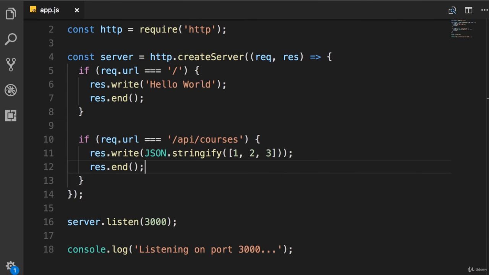So here's the code that we wrote in the section about Node Core, where I introduce you to the HTTP module. So we can see with the HTTP module, we can create a web server. Here we have a callback function that takes two parameters, request and response. And with this request object, we can check the URL of the incoming request. So with this, we can define various routes for our application. So if you have a request for, let's say, /api/courses, this is how we're going to respond to the client.